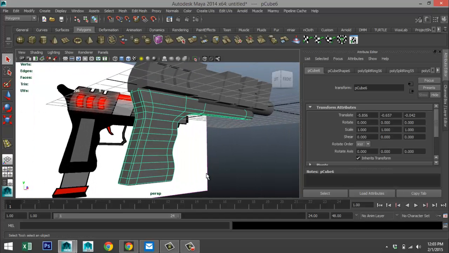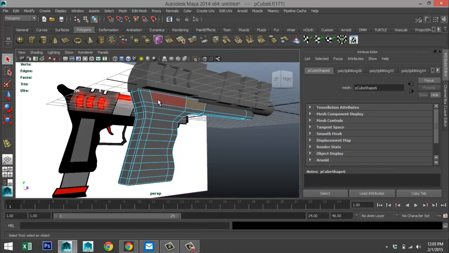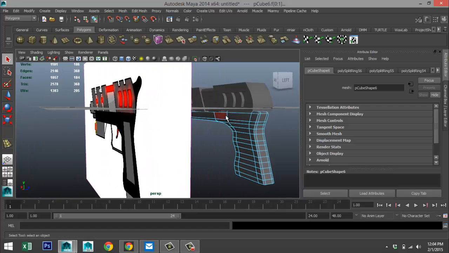So what we'll do is we will, let me think, right click face. We're going to select these faces. And maybe even that one. And the ones up there. And we'll do the same here.